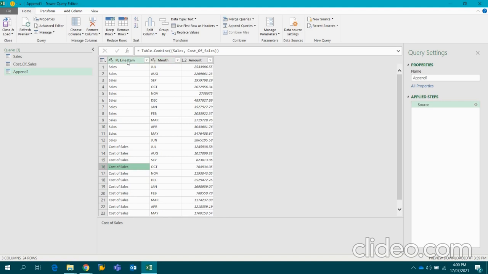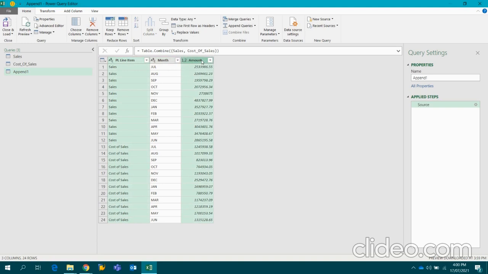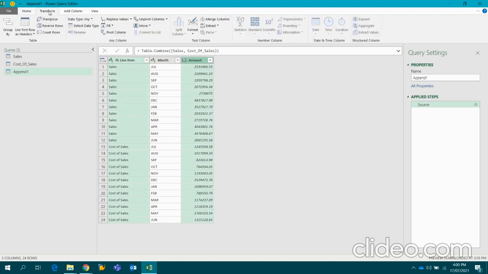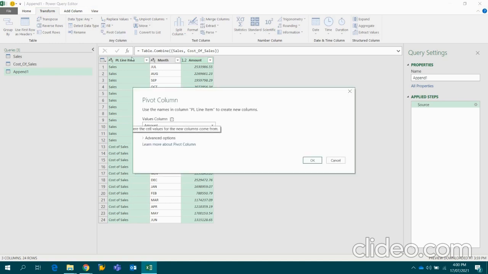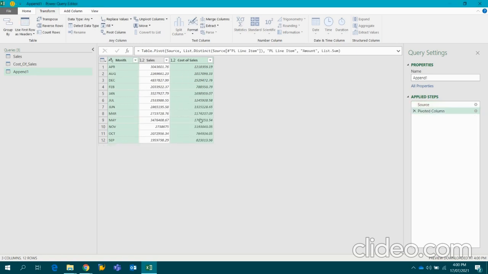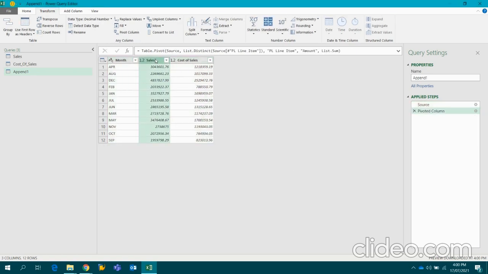Now to compute the gross profit, we need to select the PL line item and the other column which is for value. After selecting these two columns, we will click on transform and we will click on pivot column. Doing so, sales and cost of sales are the two distinct records available in the PL line item, which will be available as separate columns. As you can see, my two additional columns are prepared, which are sales and cost of sale.